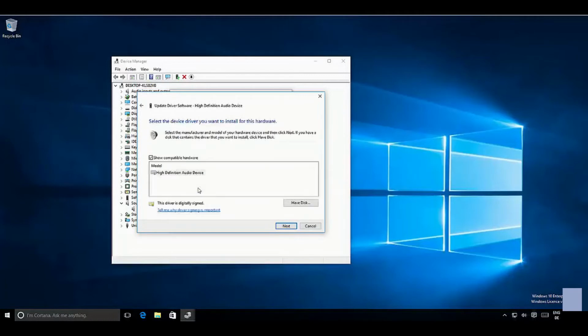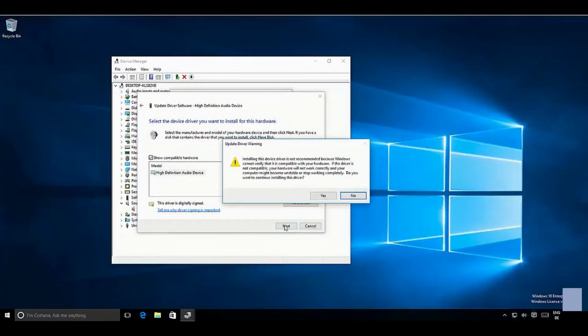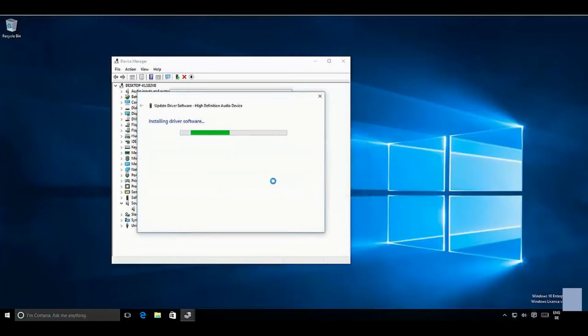So just click this option and you will be able to see multiple options or maybe one option depending upon the driver installed on your computer. So from this you need to just choose this high definition audio device from here. Okay, and then click next, and then just click yes here, and it's going to update all the drivers related to audio in your computer.